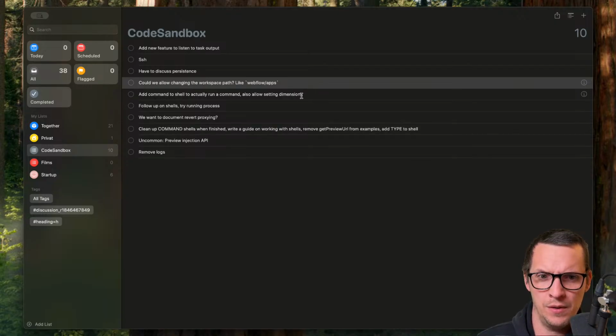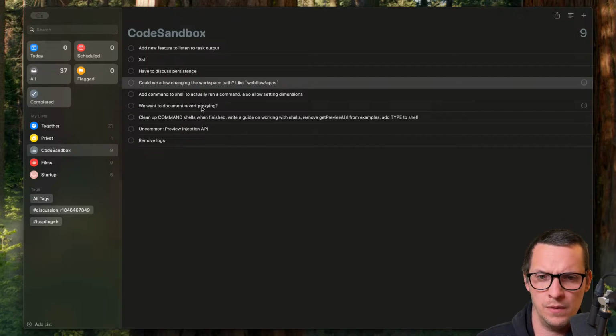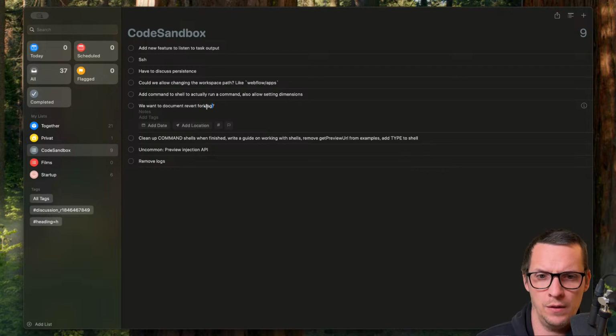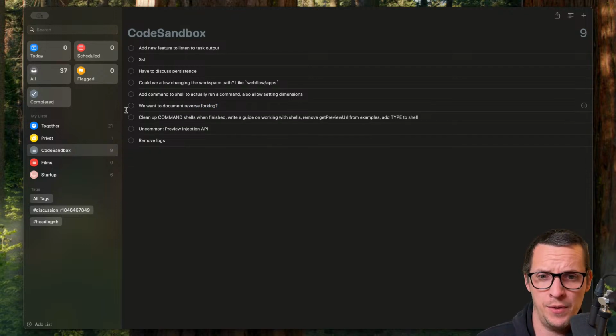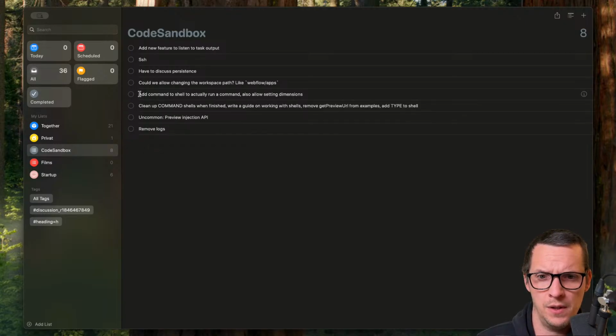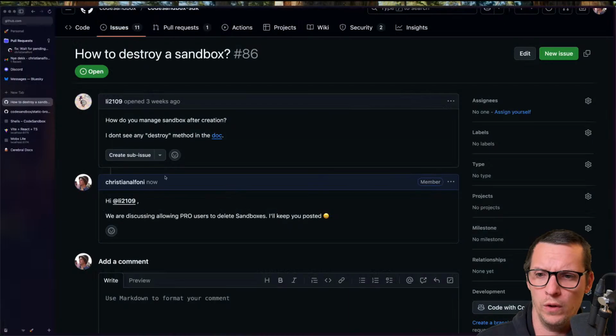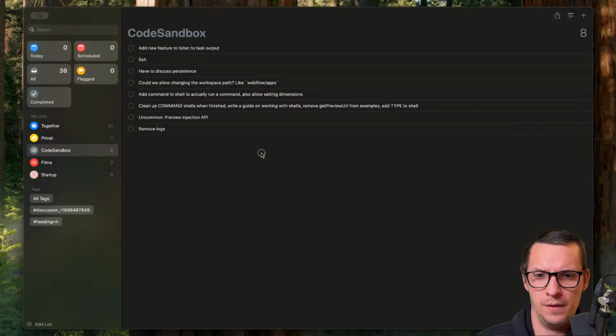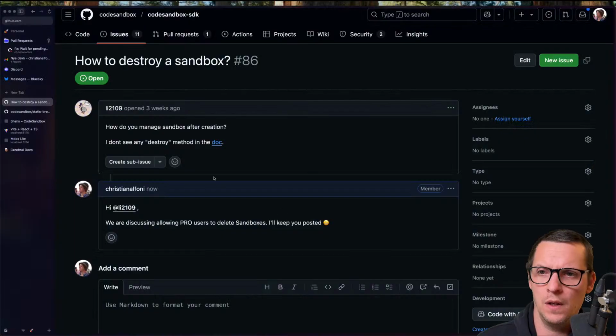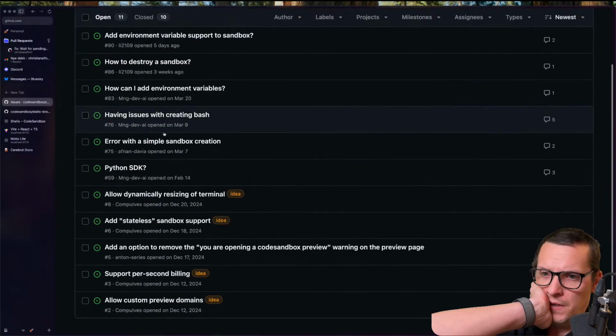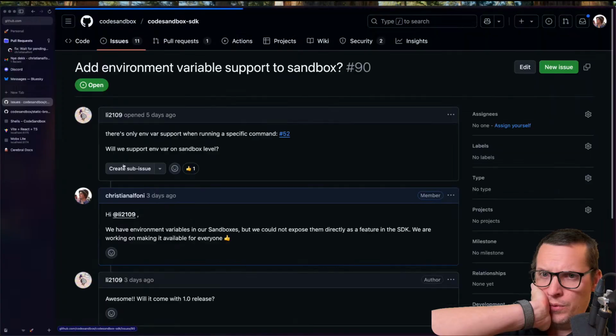Yeah, we also need to allow you to set a dimension. I did follow up on shells. It's not proxying, it's forking. Reverse forking. I've asked about that, so let's remove that. Also allow setting dimensions. Okay, cool. Yeah. Discuss deleting sandboxes. How to destroy a sandbox. Add environmental support to sandbox.